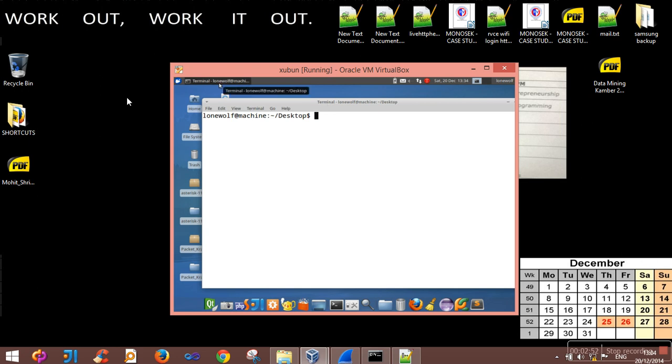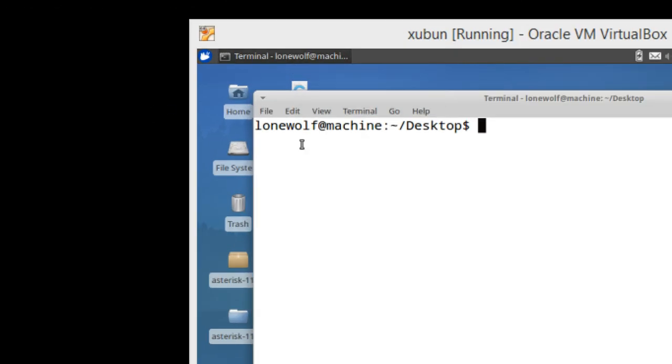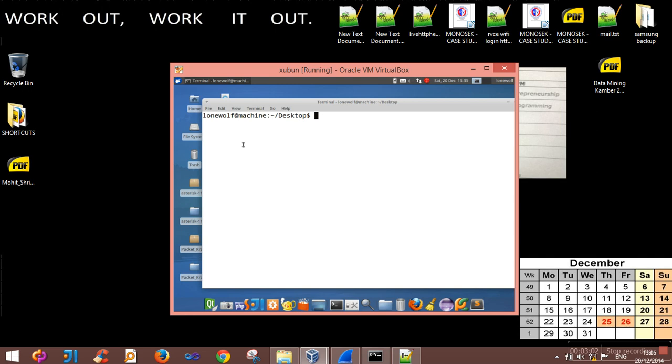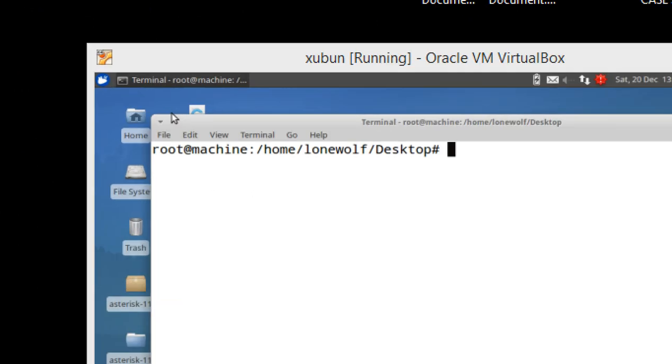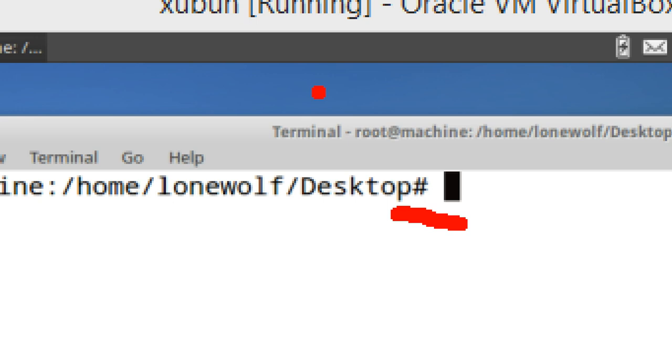For that, I need to do something here. I'll type in sudo su root. Never mind, just type su and it will ask you for a password. I'll type my root password and here it is. I am root now. You want proof? You can see that a hash has appeared here.